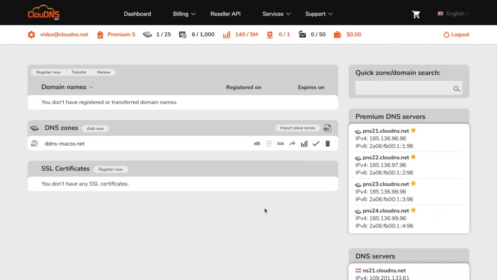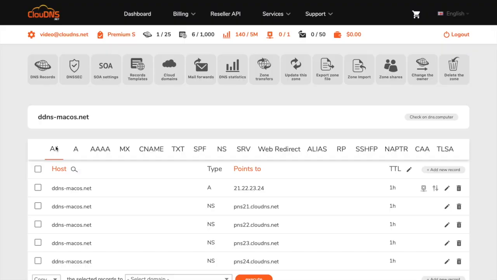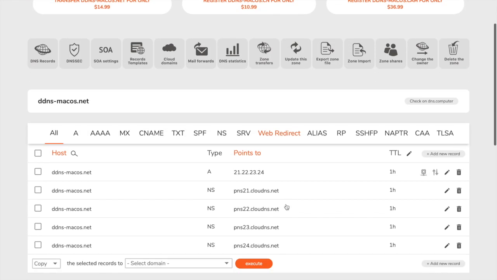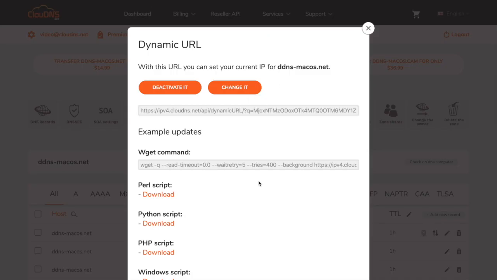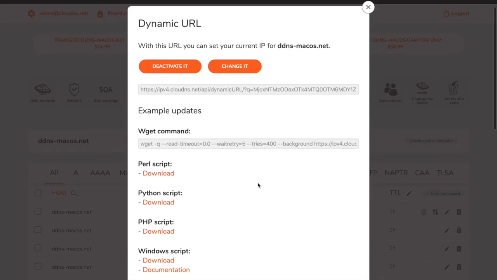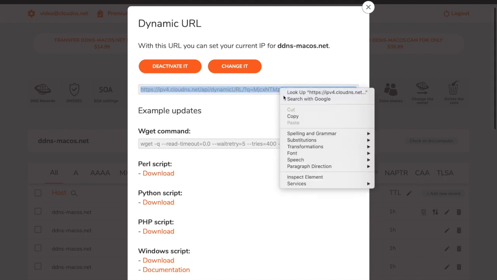Once you are logged into your dashboard, click on the master DNS zone where you would like to set up the dynamic DNS. Once you are in the DNS zone, click on the double arrows icon next to your A or quad A record. In the pop-up window you will see the available scripts. In this video I will be using the update URL at the top of the pop-up, so I will copy it.